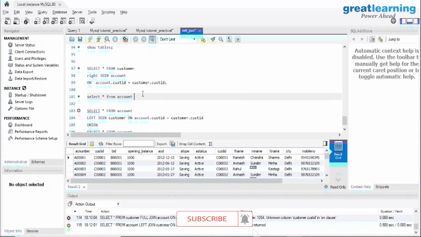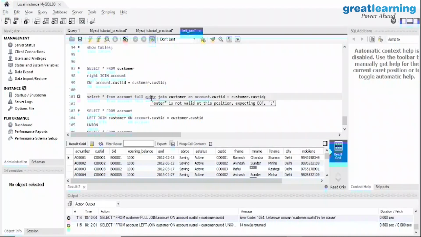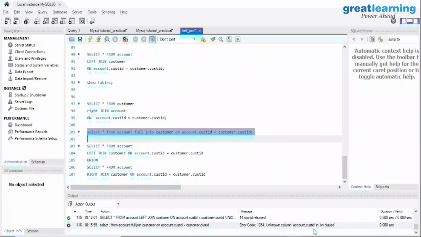SELECT star from account, then if you write FULL OUTER JOIN, we write which table you want to join. Basically it's the customer table, and then the same foreign key concept, and then the semicolon. But we are getting an error that OUTER is not valid at this position. If I remove it as well, it will still give me an error, right? So why are we getting this error?